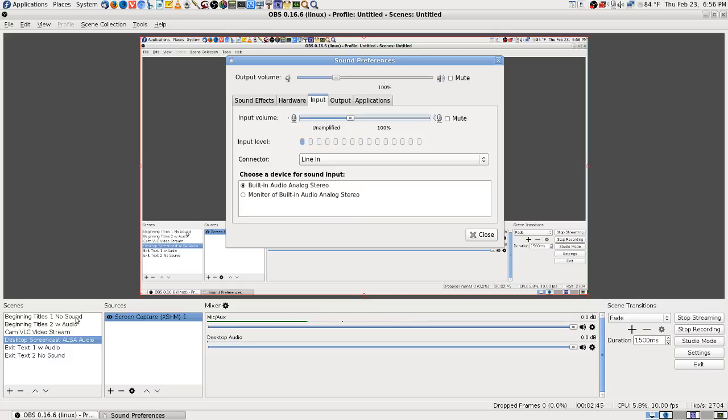I have the intro titles with no sound, intro with music, the cam, desktop, then exit with music, and then exit with no sound. That makes them work out pretty good for me and do kind of what I want. Of course, it's the same music every time unless I change it in the application here. But that seems to be easier than trying to play music in VLC or whatever.